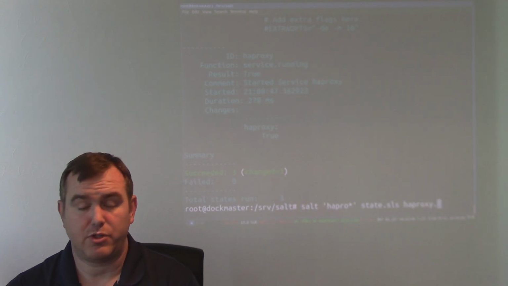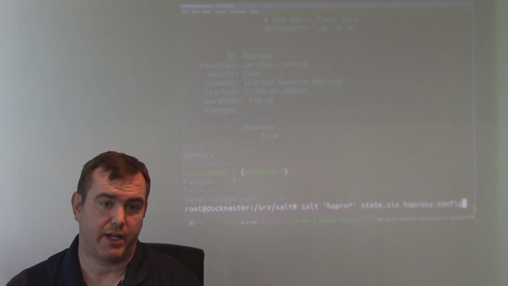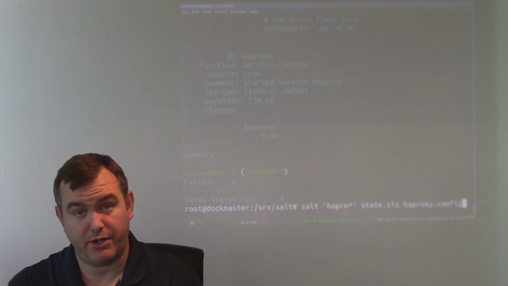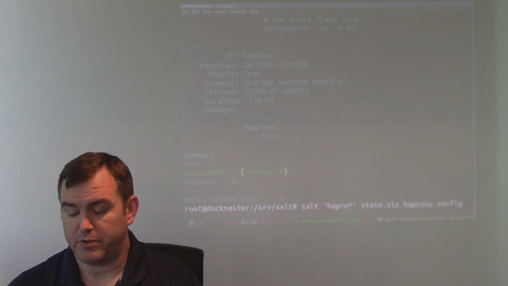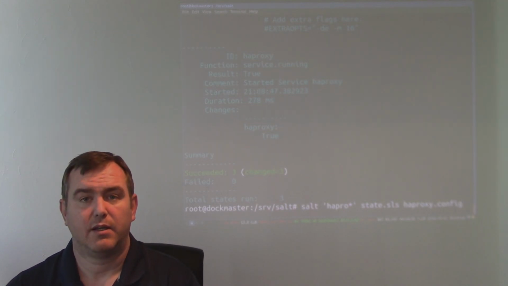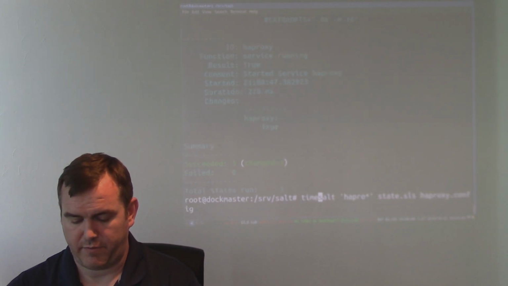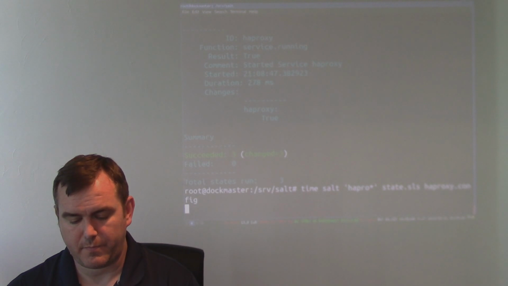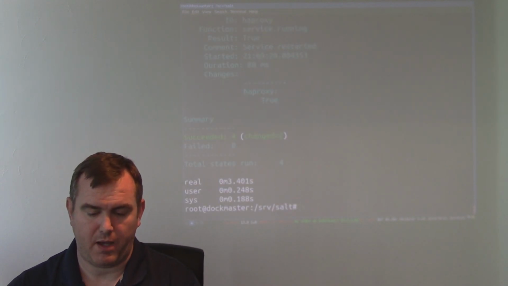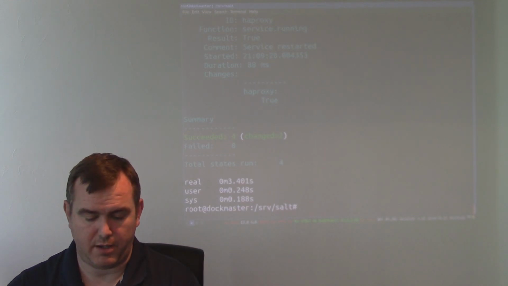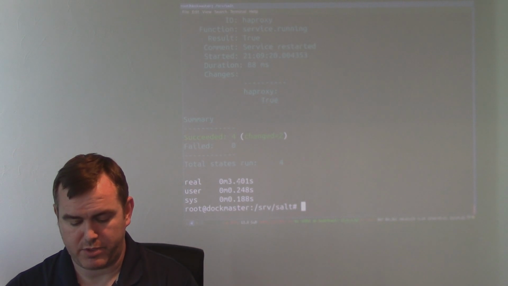Now we want to get the latest config, pull the data about our Docker containers, their host IPs and the ports they're using, and have this config Salt state that will do that for me. So let's run that and let's time that. Okay, so I pulled it out, redid that config, and restarted HAProxy in just over 3.4 seconds.